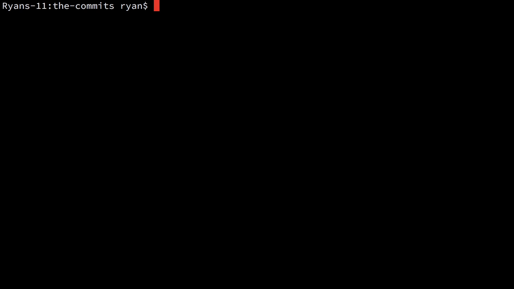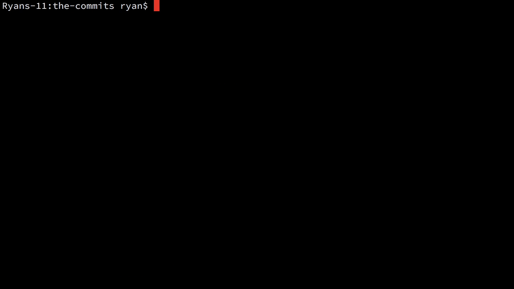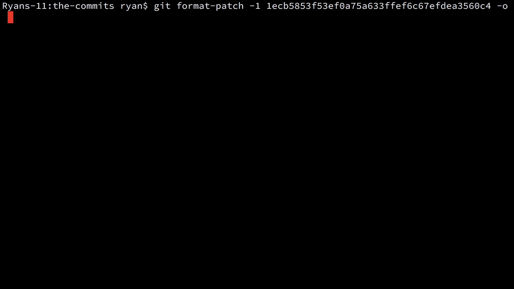Looking back at the git log, I know that the change I want is this one here, and I'm going to copy that hash so I have it. And that's going to allow me now to create a patch just for that commit. So to do that, I do git format-patch -1, the hash, and then the place where I want to save that, which would be patches.